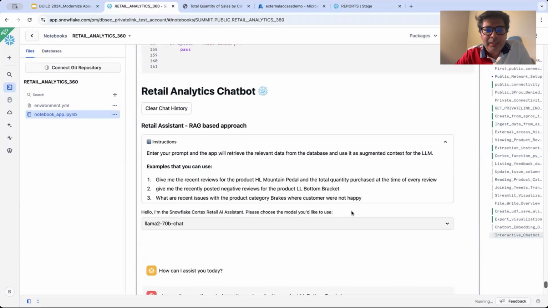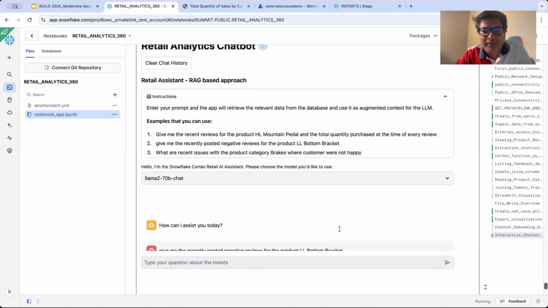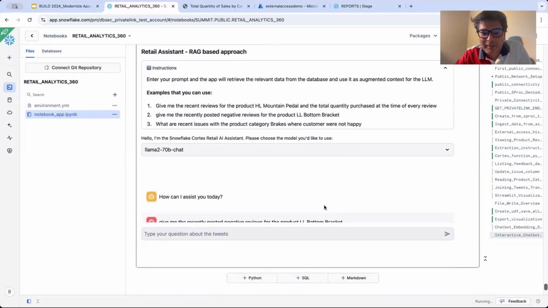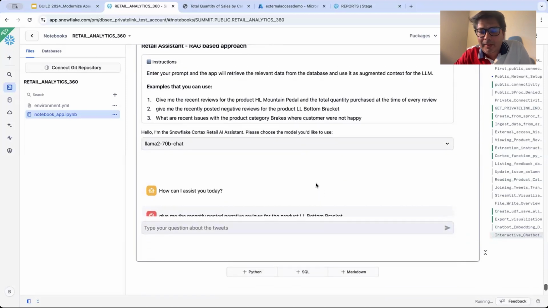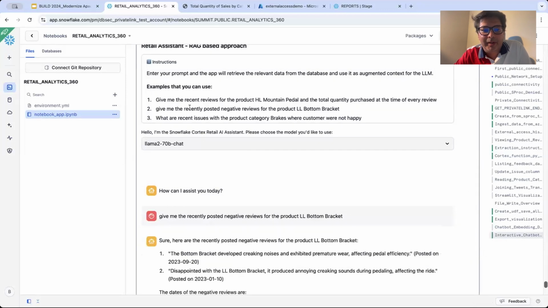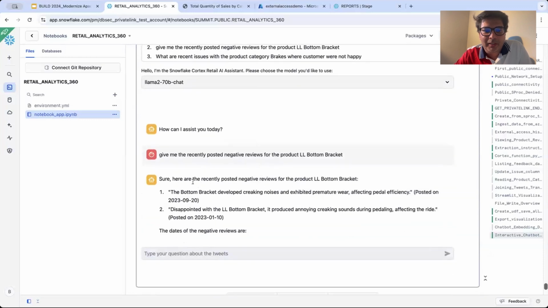Behind the scenes, to explain, I have already done the vector embeddings of the data that I talked about in my initial walkthrough of the architecture. Then I'm running this, so it's going to give me responses based on the vector embeddings of the data available. So you see here, I asked this question, give me the recently posted negative reviews, and I can see the response.